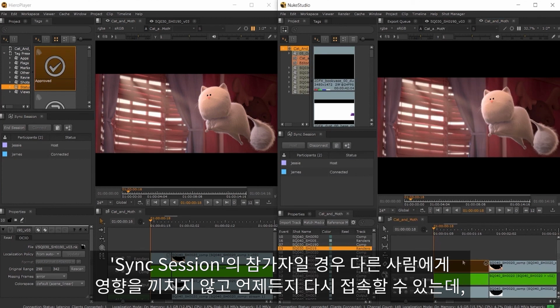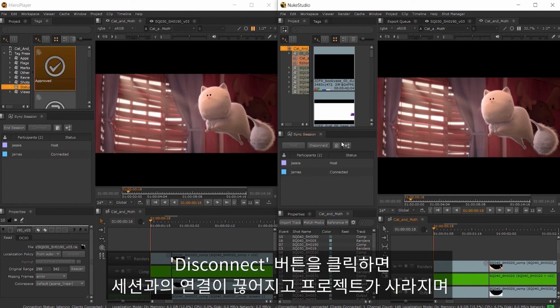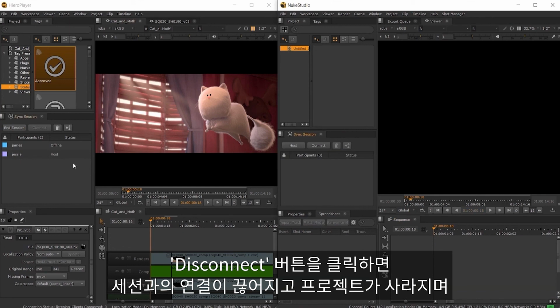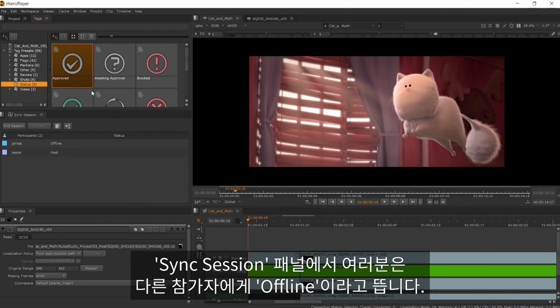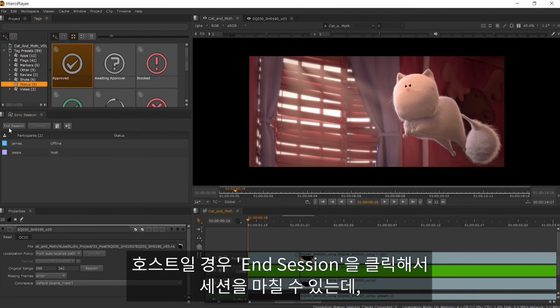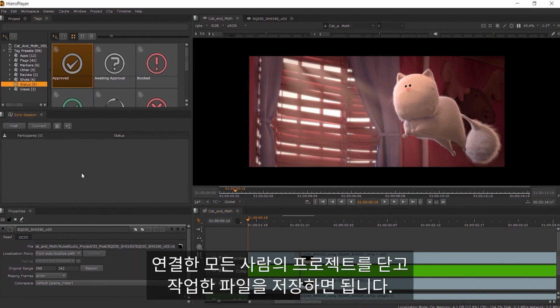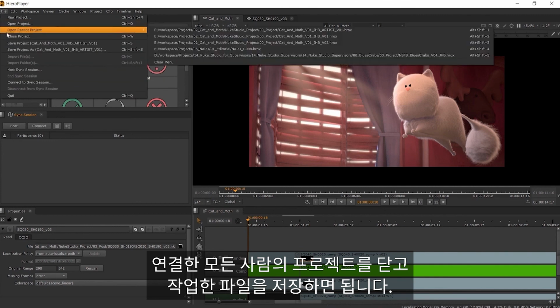As a user connected to the sync session, you can disconnect at any time without affecting anyone else connected. You can do this by clicking on the disconnect button, which disconnects you from the session and closes the project. For everyone else still connected, you'll appear offline in the sync session panel. As the host, we can end the session for everyone else connected by clicking on End Session. This will then close the project for everyone else connected, and you are then able to save any changes that were made.